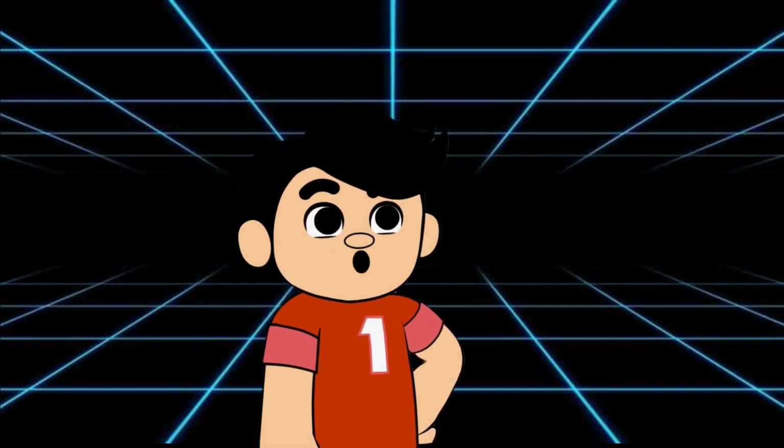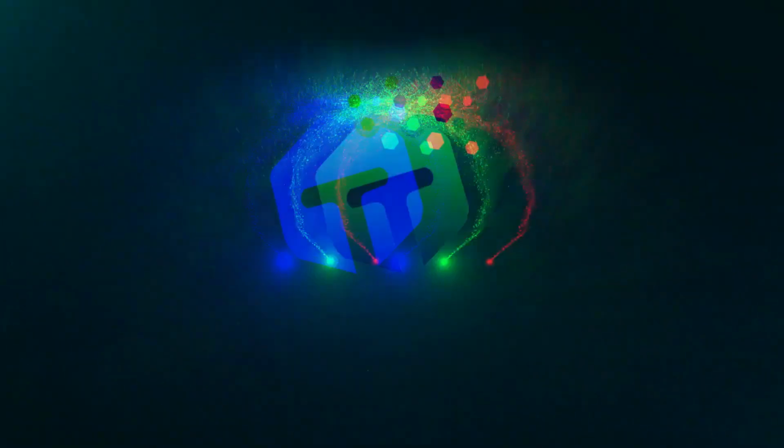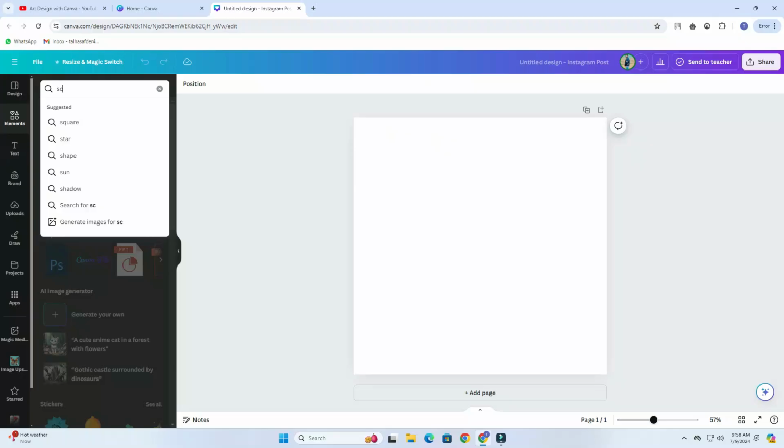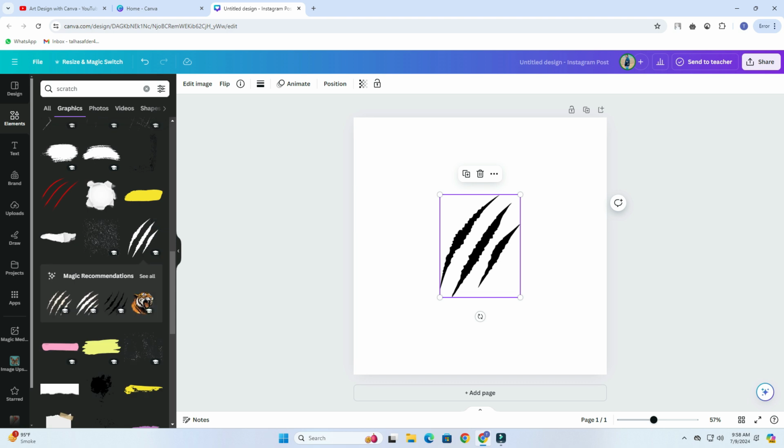Today, I will show you how to make a design in Canva. Let's get started. First, go to Elements in the app and search for Scratch. Then, find it from there and add it.